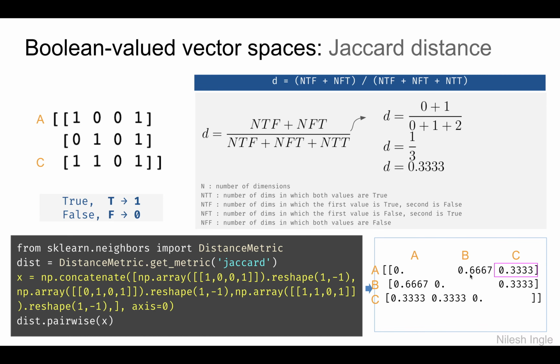And similar to this Jaccard distance, we can also calculate this distance between A and C. So for A and C, now let's look at this. For ntf, first true and second false, we do not have any combination which is this, so we just put a 0 there. Then first false and second true. Here we see that first is false, second is true, and that's the only one occurrence, so we put a 1 there.